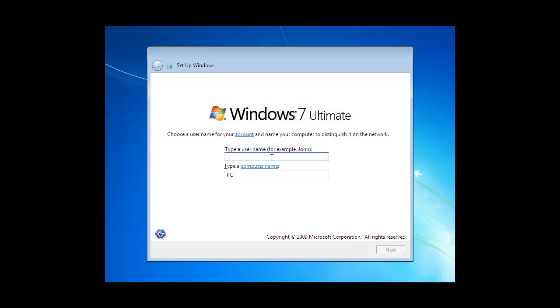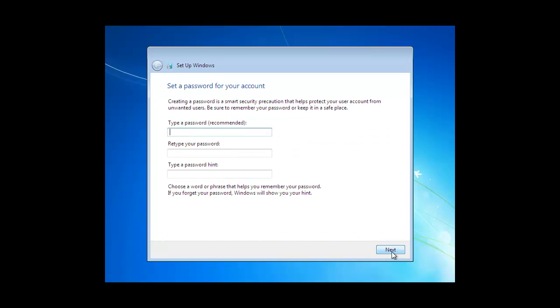Here we have to create the username and the computer name. I'm going to type user as the username, if I can type, and I'm going to leave computer name as user PC. Just click next. For the password, we're going to select test. We're going to confirm test, and for the password hint, we're going to select hint.